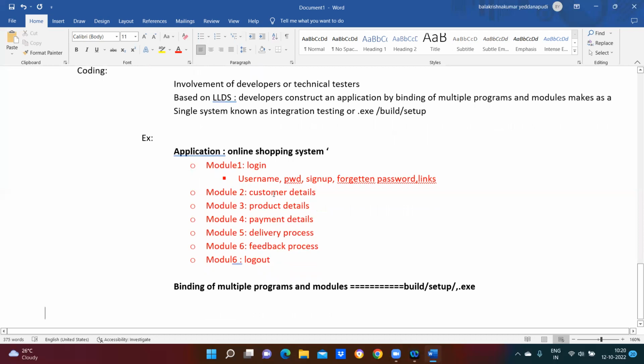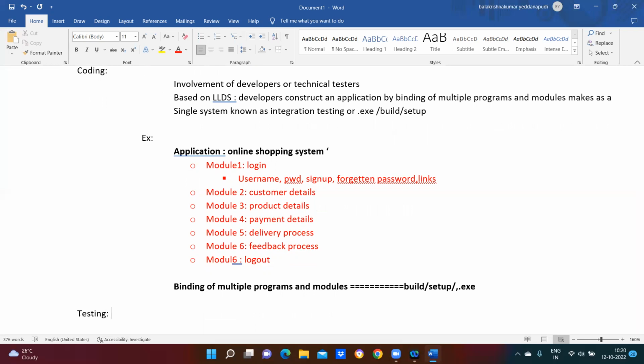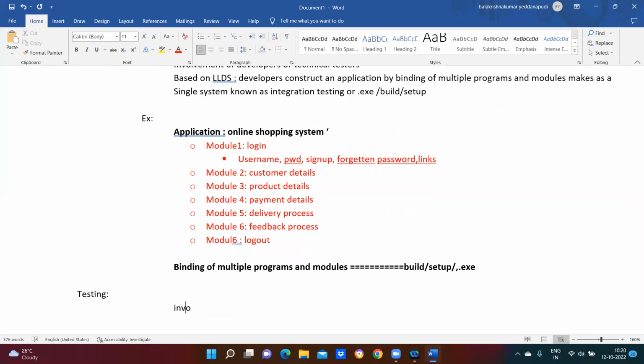Once the build is developed, this build is released to the testing team. So, involvement of testers or test engineers. What are they going to do? After developing the software, before delivering the product, the testers will test the software, right?